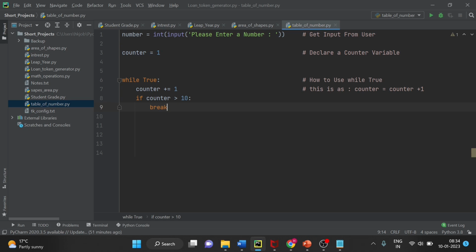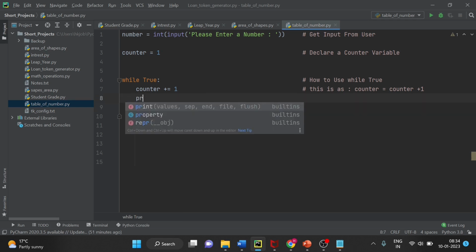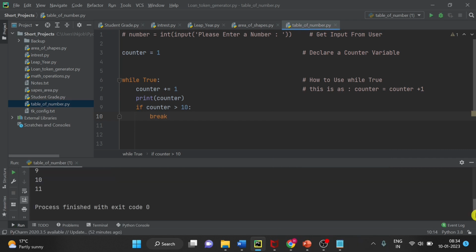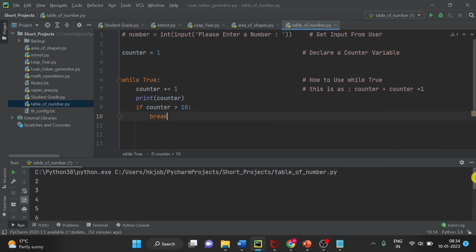So right now let's just print this counter to see if it is printing 1 to 10 or not. As of now number is not required, but if you want to comment any line in Python, this is how you can comment. You put a hash before the line. So these are all comments for your understanding, not code. So I'll just run this once again. So you can see all the numbers are printed.